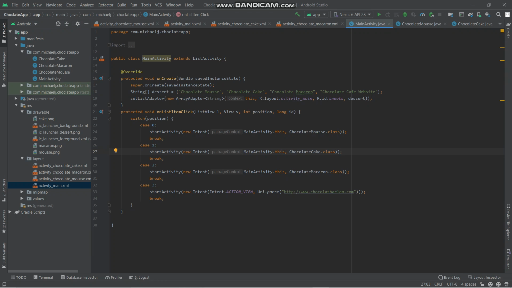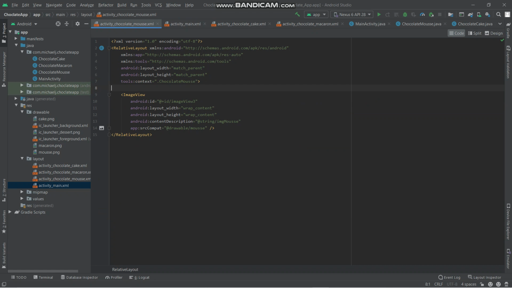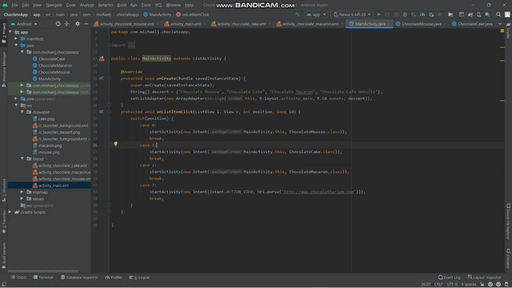Then we did the protected void on item click, view, position, long ID, list view, switch positions. This switch statement is very similar to JavaScript, like if you're making a slideshow, but that's not what we're doing. We just wanted it to make a list, and basically that list displays all of these 4 strings, and it gives them the options for this, right? So for this one, for chocolate mousse, it's gonna allow us to open it to the app, and for this one it's gonna allow us to open this page. So sorry, I'm not explaining that properly.